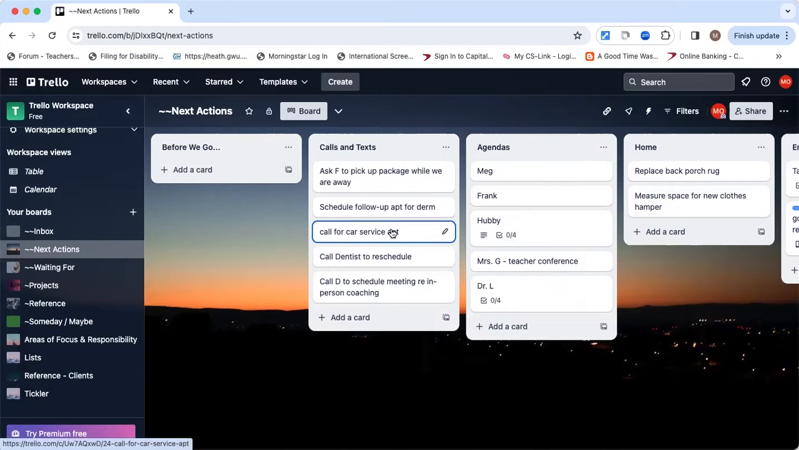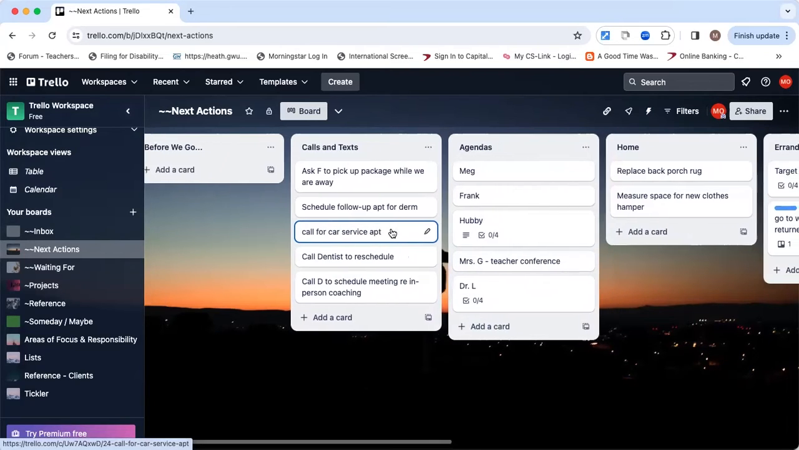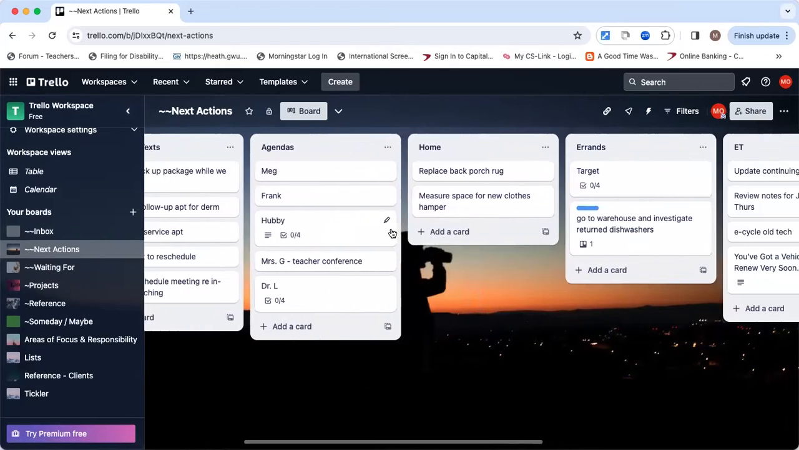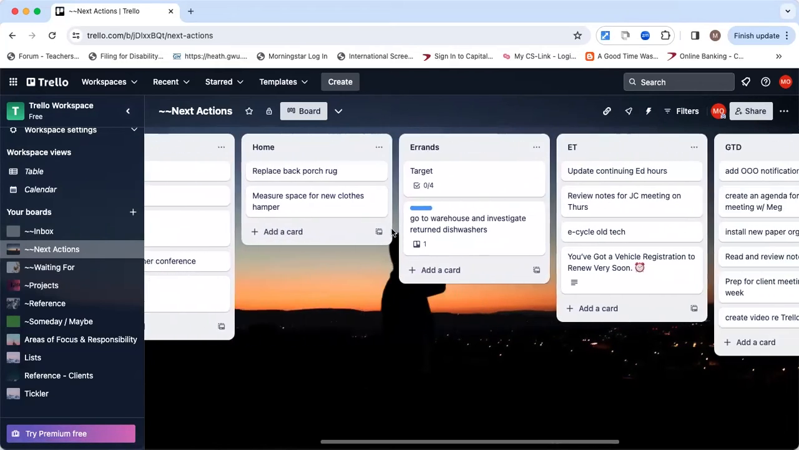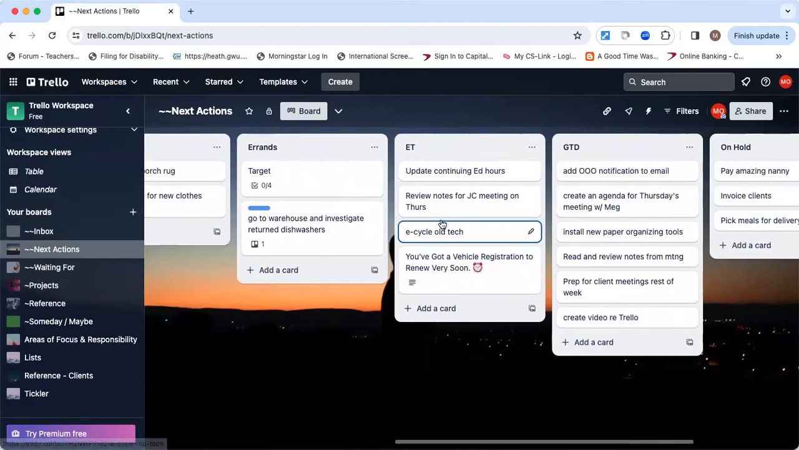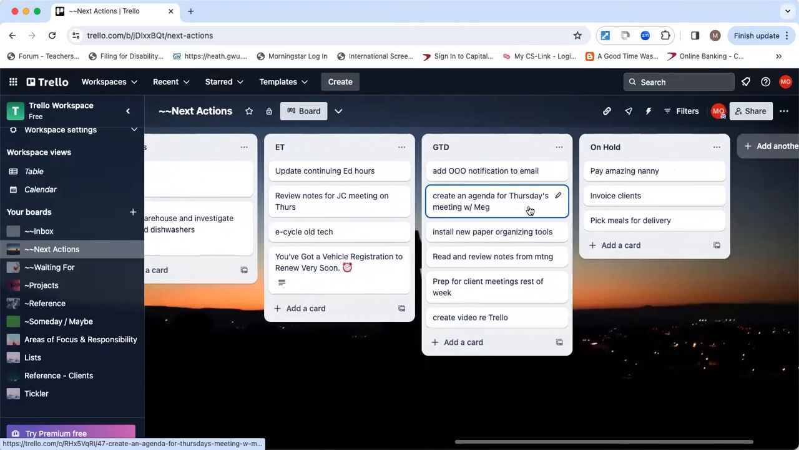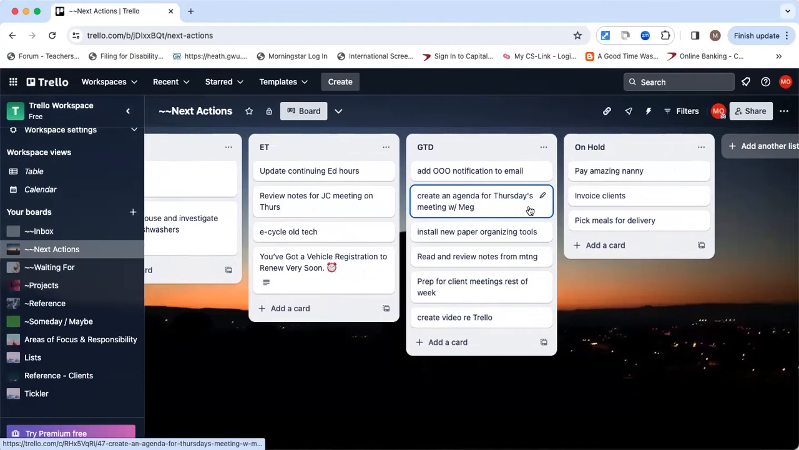And the other piece about my lists is you can see I have calls and texts, agendas. Those are pretty standard GTD lists, as are home and errands. And then ET stands for educational therapy. That's my educational therapy private practice. GTD is next actions for GTD Focus.